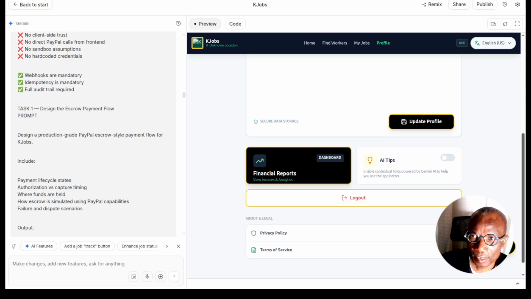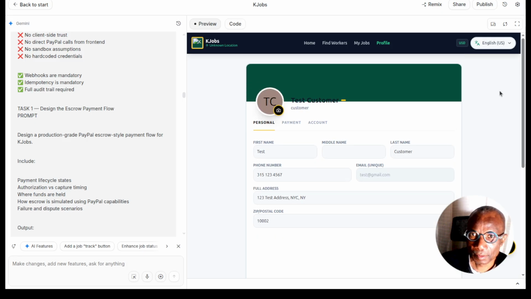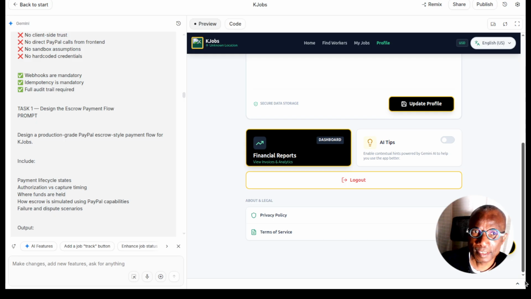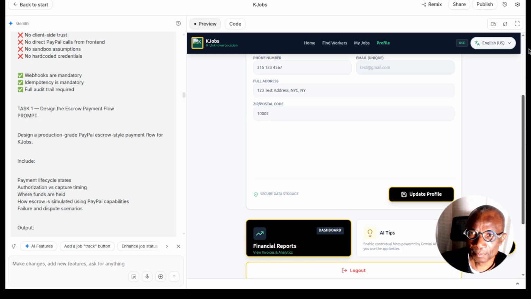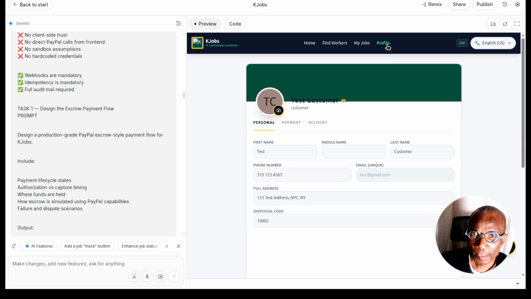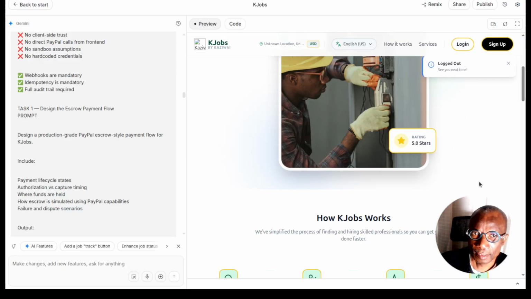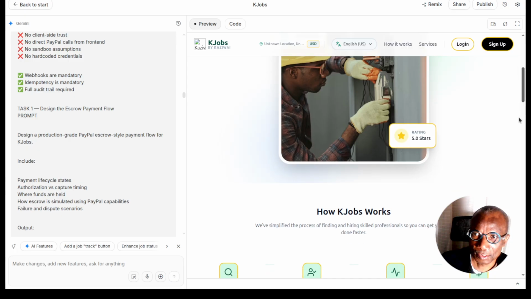So this is the test customer actually using the KJobs application to set up a job request that has been sent directly to a particular service provider. And you can go to the profile and log out, and it takes you back to the landing page.